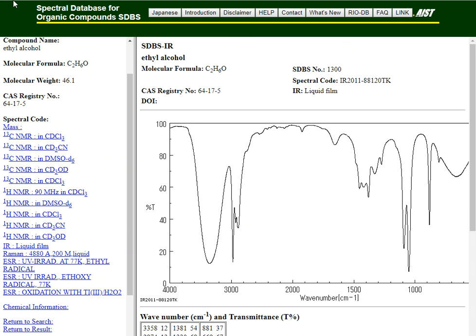So, a database for spectra. That's basically what it is. Infrared spectra, mass spectra, NMR spectra. This is why we use the spectral database system. That's why it's called spectral. And you will use that over and over later on in the program.